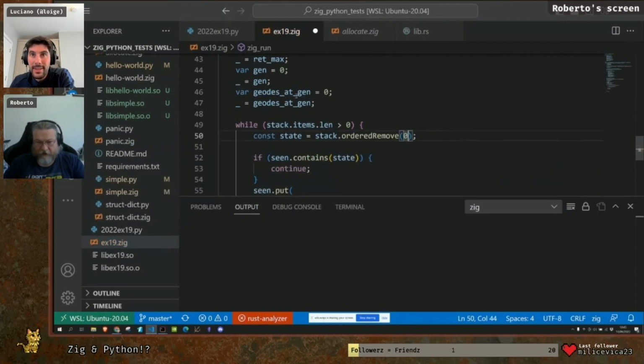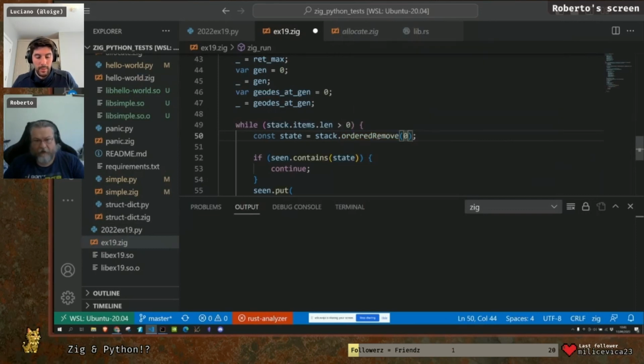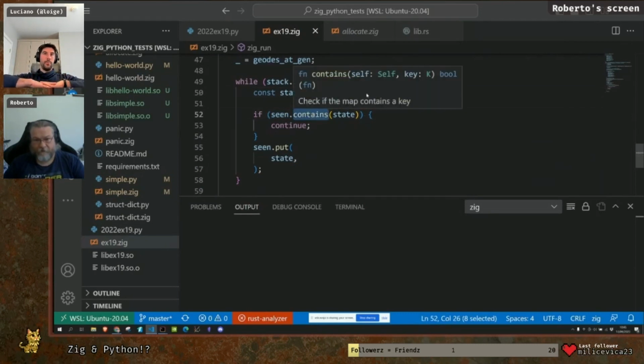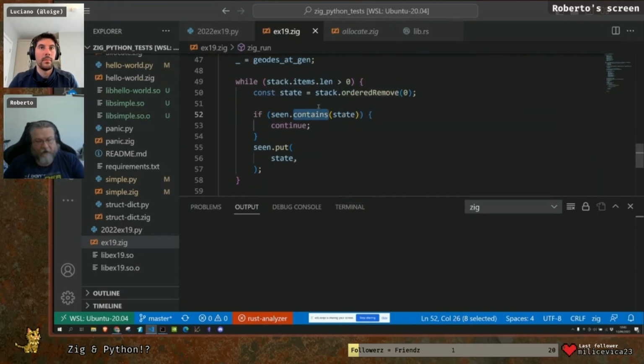Yes, and it's giving you back a type T. Okay, remove the element at index I, shift elements after index I forward. It returns the item. If it does return the item, it's perfect. Yeah, exactly, cool, what we wanted. So it's like a pop on position N. Yeah, like the pop in Python that takes a parameter that is the index.